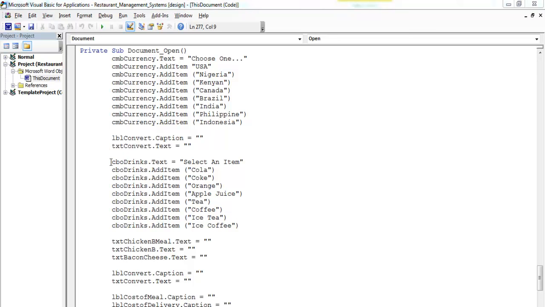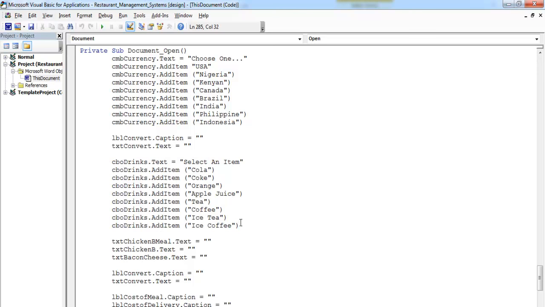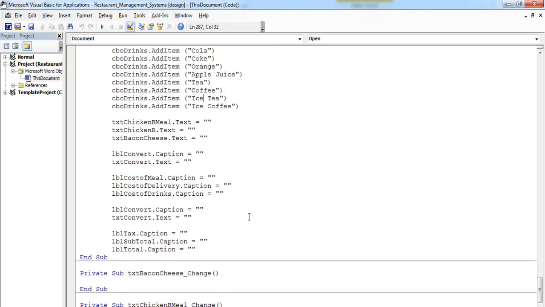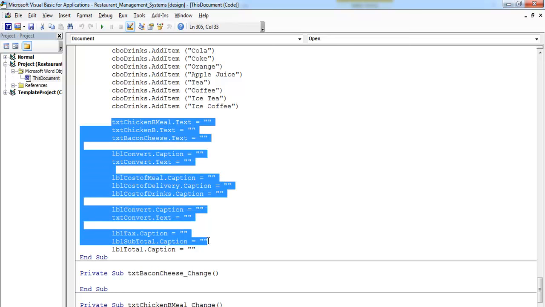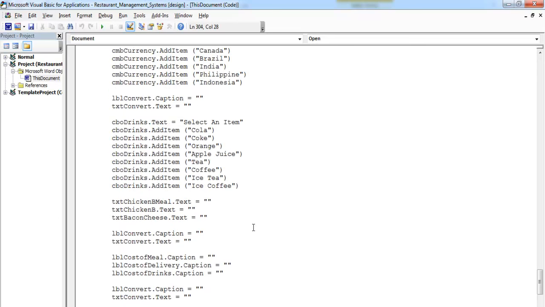The next thing is I actually populated the combo box for the drinks. There they are. I've added all the different types of drinks. Then at document open, all of the following are set to be empty. Okay, there's no data in them, so have a good look at it.